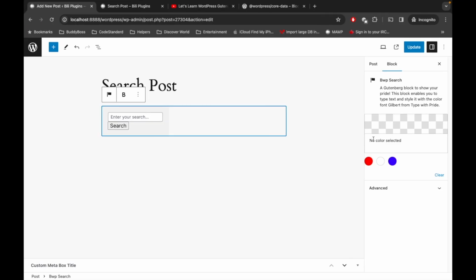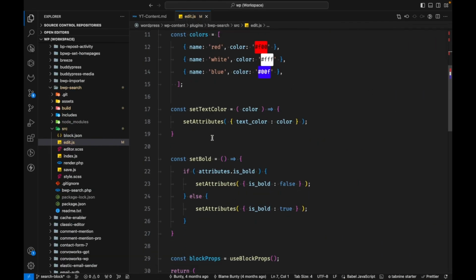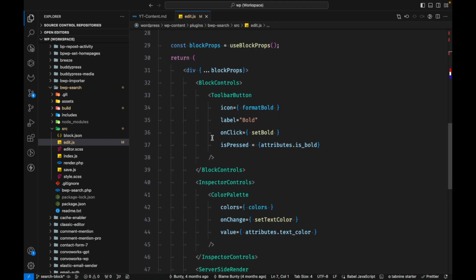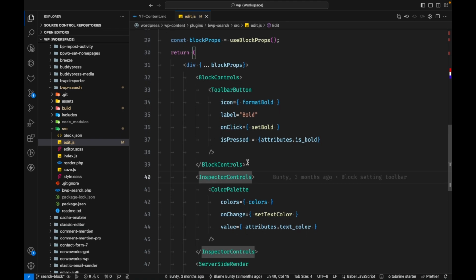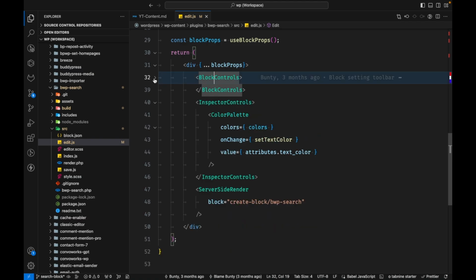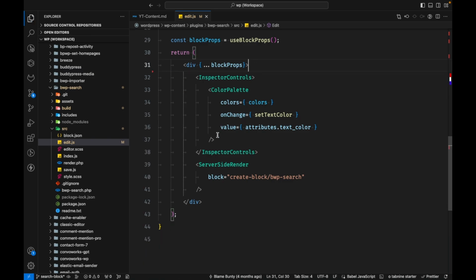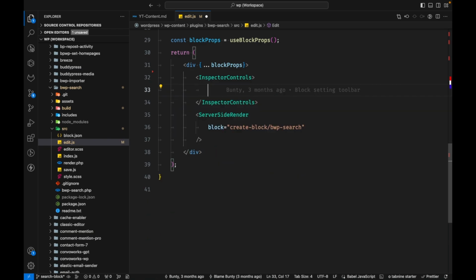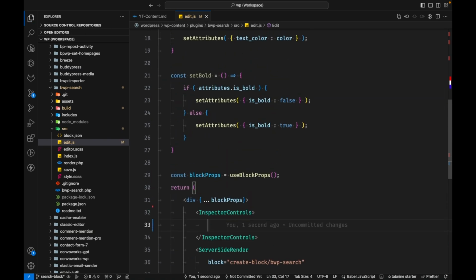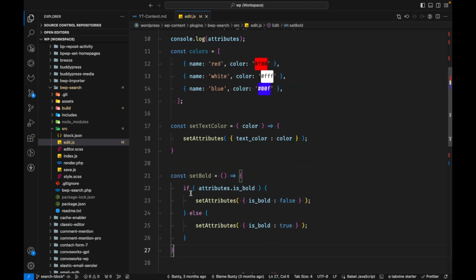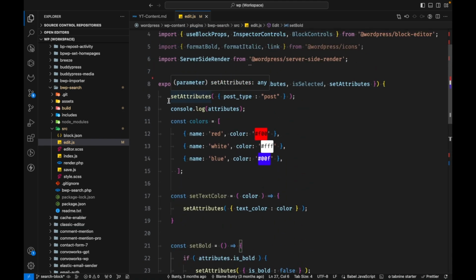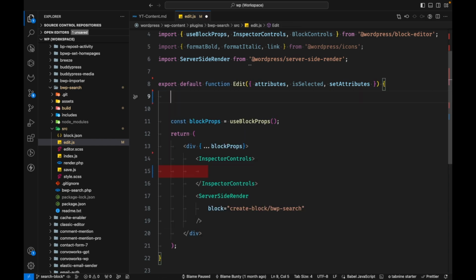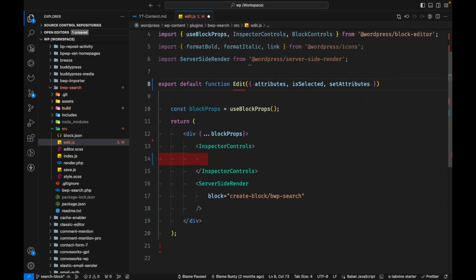Here we provided this color picker, and it is coming from this inspector control. Block control, let me remove that, we don't need this in this block. In the inspector control, I will remove the color palette and clean the sidebar. Also this unnecessary function, let's remove that. Okay, we don't need this, sorry.